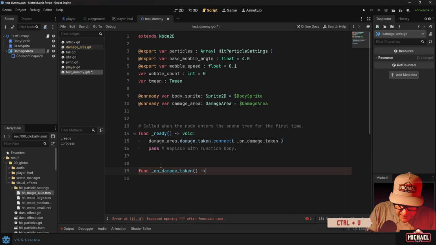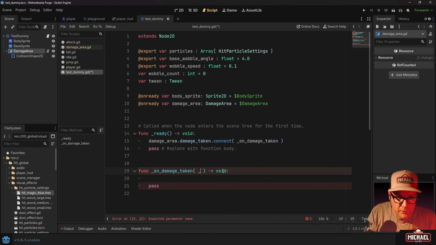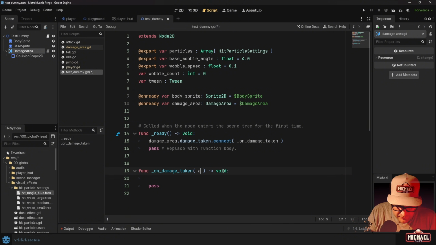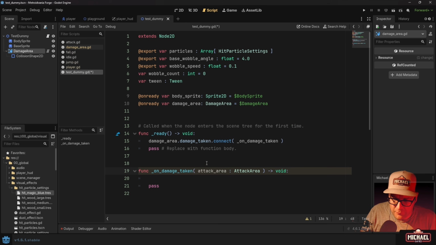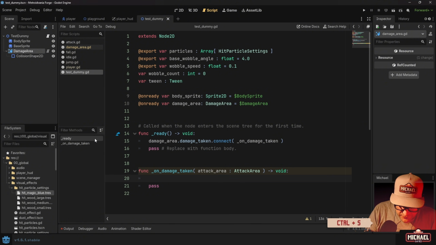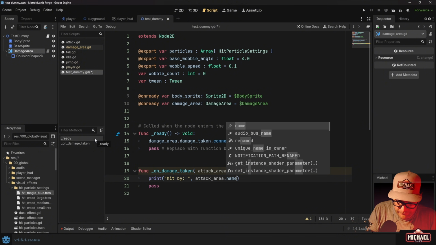So on damage taken. Now this, of course, it emits that damage area. So I'm going to go ahead and just put that in here, or the attack area. And I'm going to give it an underscore because, oh no, I think we will use it. I'll just call it attack area. It is of type attack area. Okay, so that argument will be passed in by that signal. Okay, so we can just start by doing a simple print just to test it. And we'll just say hit by, and then we'll give it the attack area name just to see if this is working.